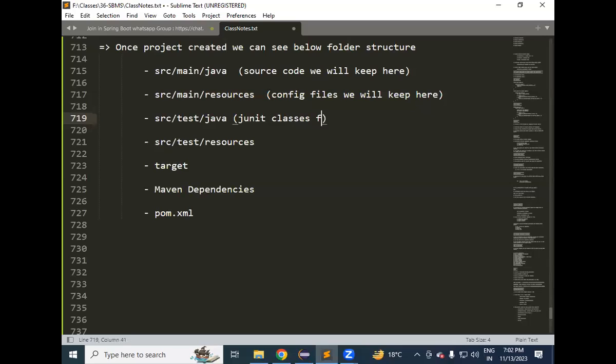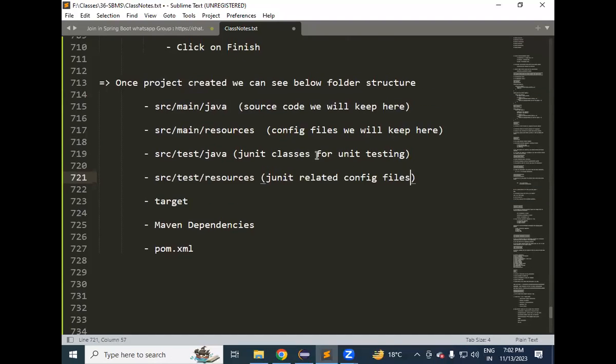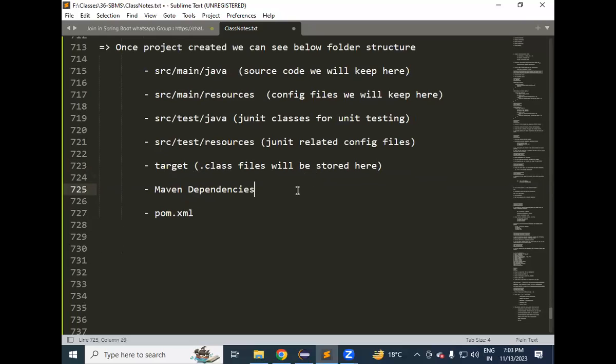JUnit classes for unit testing. If you want to develop unit tests, JUnits are required. Those JUnits we are going to keep in the test java folder. Test resources, JUnit related config files. Any configuration required for the unit testing, we will keep in the test resources. What is the target? .class files will be stored here.